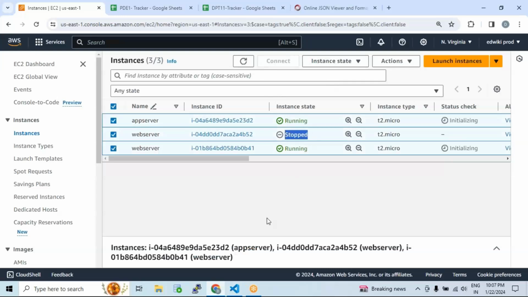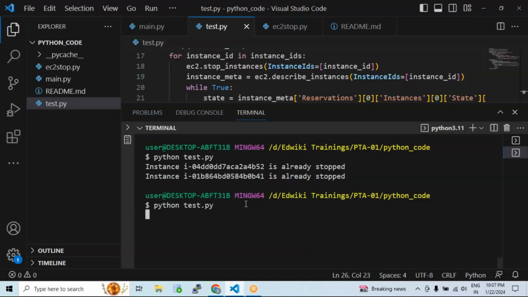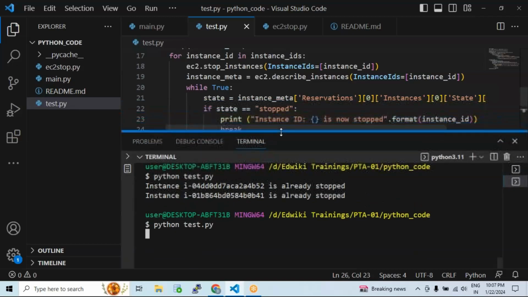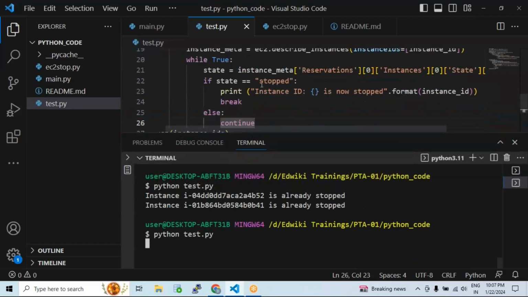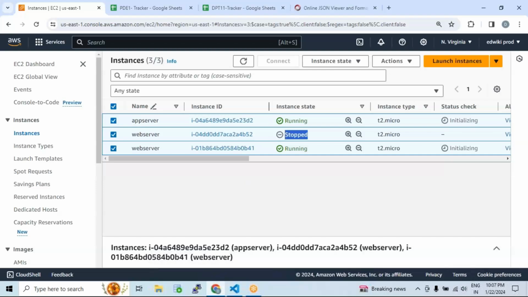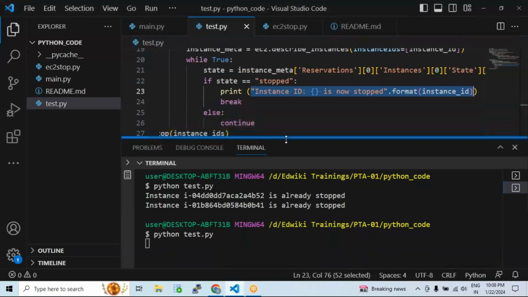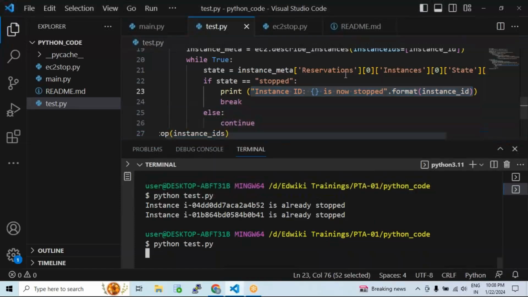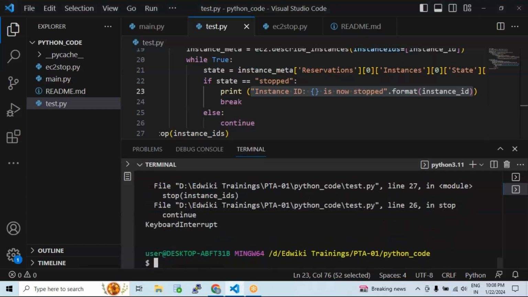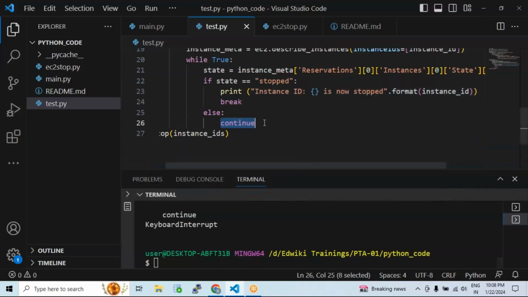You see now the server is in stop state. Come back here. What's happening? If it is stop state, I need to have this output printed. That's okay. Something is wrong. So I don't want this waiting state. Let me do Control C. So this block is causing some issue.